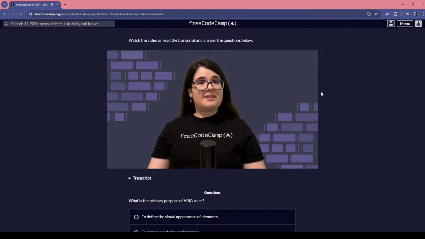HTML has semantic and non-semantic elements based on whether they convey meaning about their content. Many semantic HTML elements already have an ARIA role assigned by default. For example, the button element has a default ARIA role of button, but non-semantic elements don't have a role.